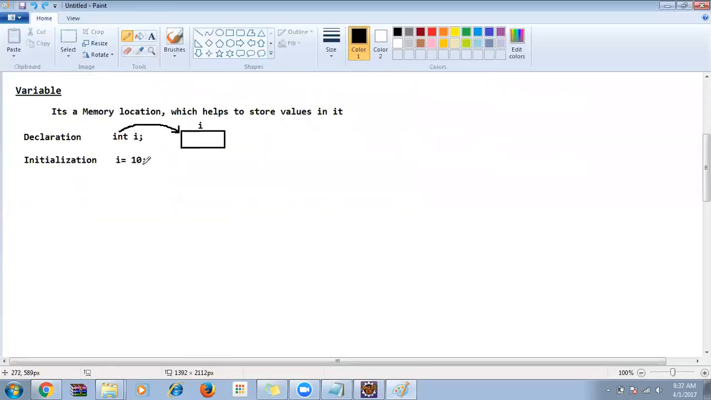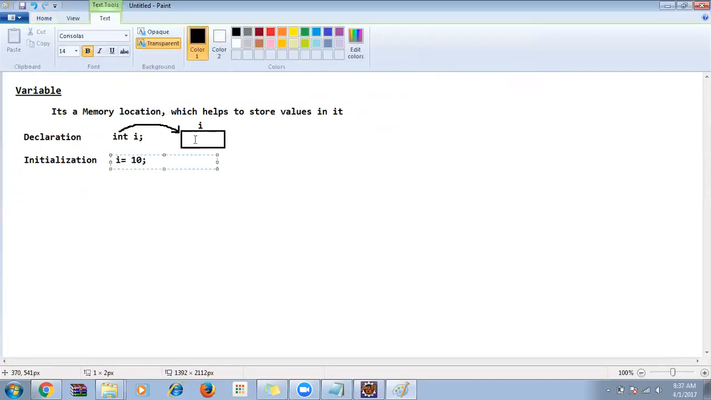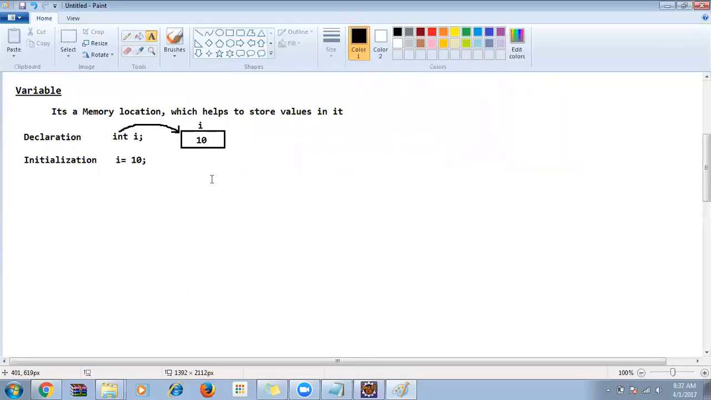Same thing, when I give initialization, i is equal to 10, now what will happen? It will find the memory location called i and store the value 10 in it. That's what it's going to do. Clear for everyone? Anyone has any questions on this so far? Understood, please? Everyone understood? What is initialization? Declaration and initialization can be done in a single step also.